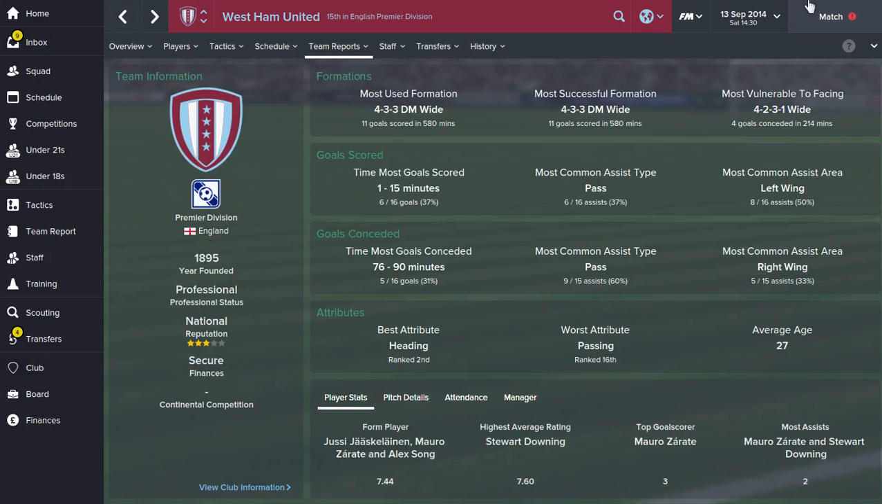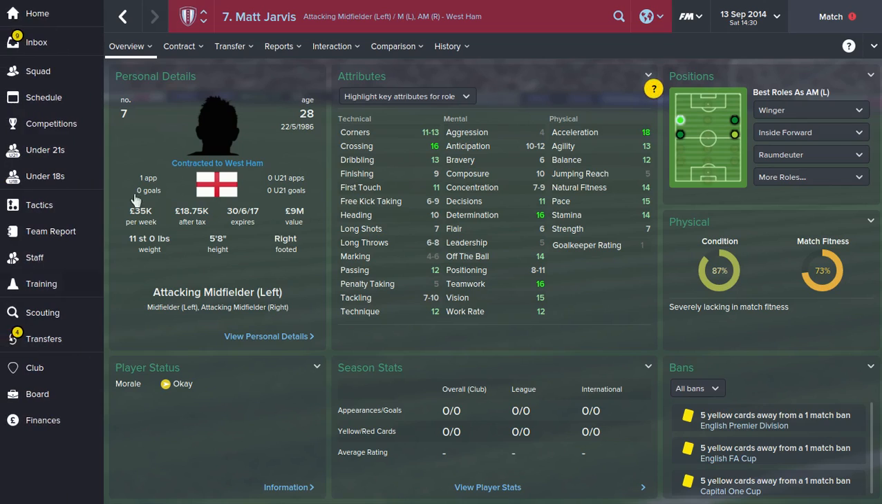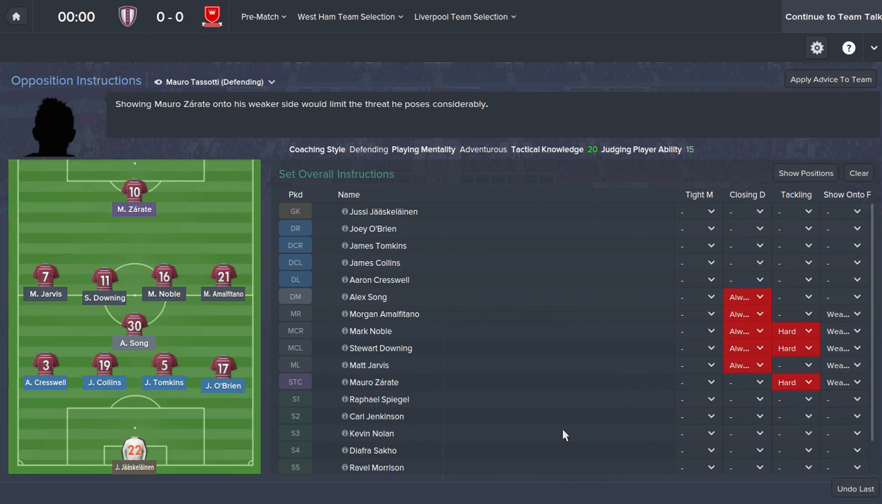But that means that when you go to the match and you get your assistant manager to apply his instructions, that A, his tactical knowledge is high, and B, his knowledge of the opposing team is high, so that he can give you the best instructions he possibly can. Like, I'm not particularly sure why he's picked the instructions that he has. I guess maybe it's quite a slow opposition team, but I'm not sure about... See, Mark Jarvis, do we really want to close him down all the time? I don't know. But again, a lot of this stuff is down to personal opinion as well. That's part of the fun of the game, trying to work it out for yourself.